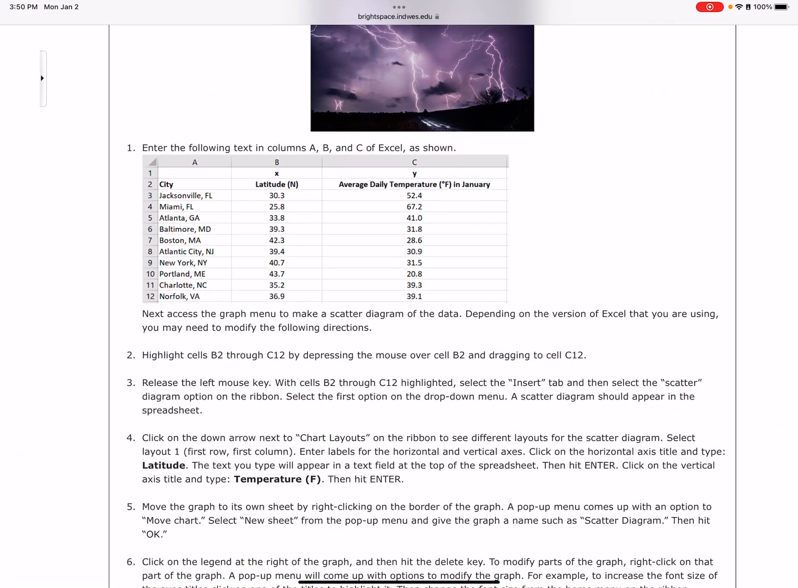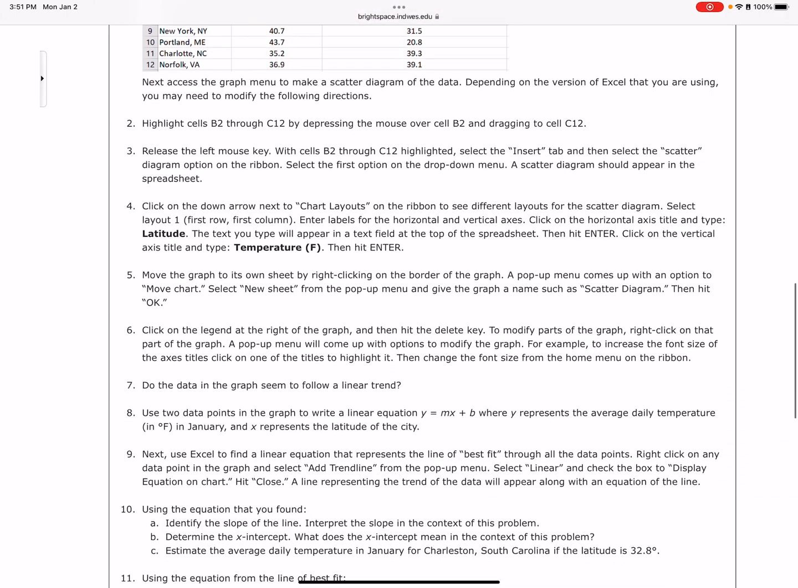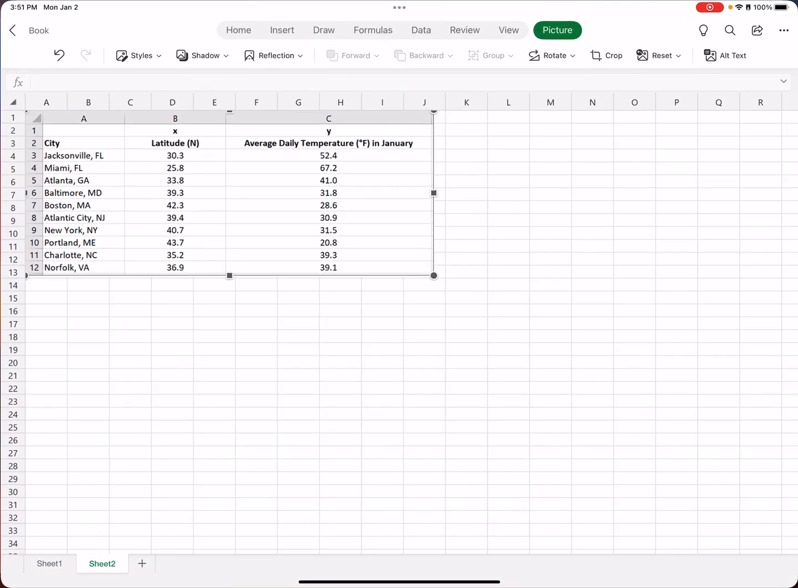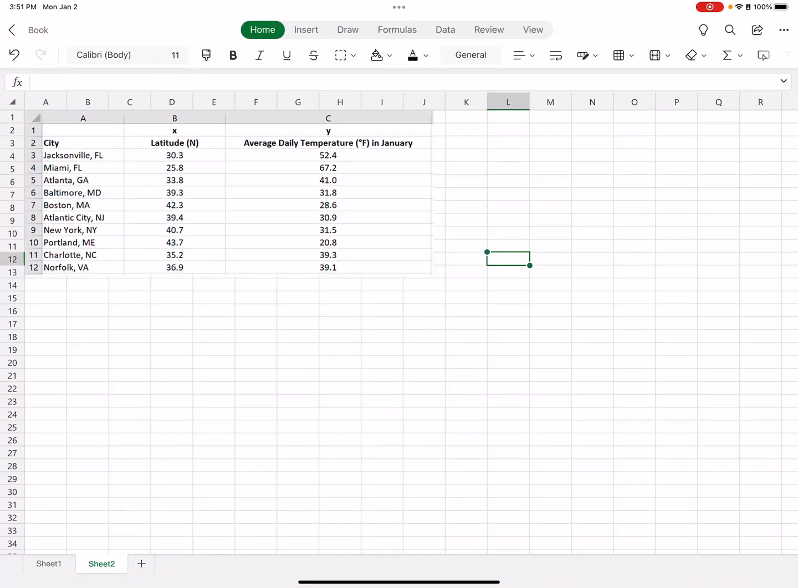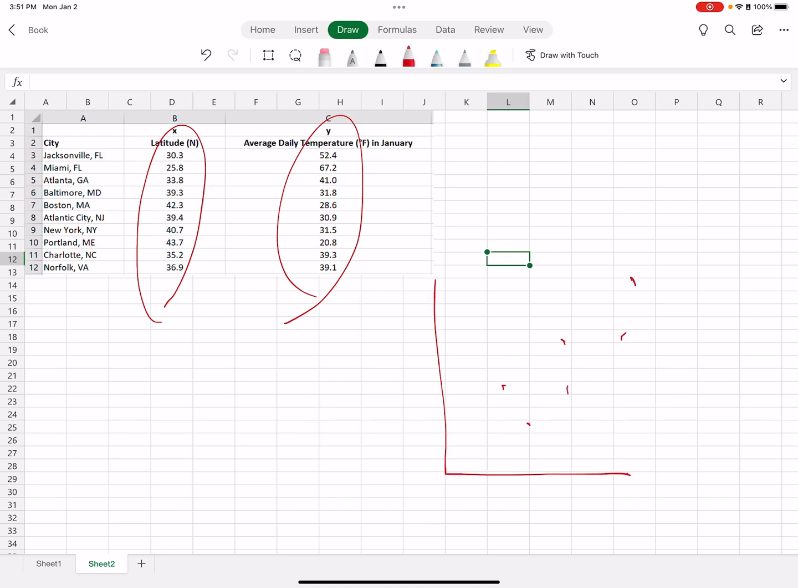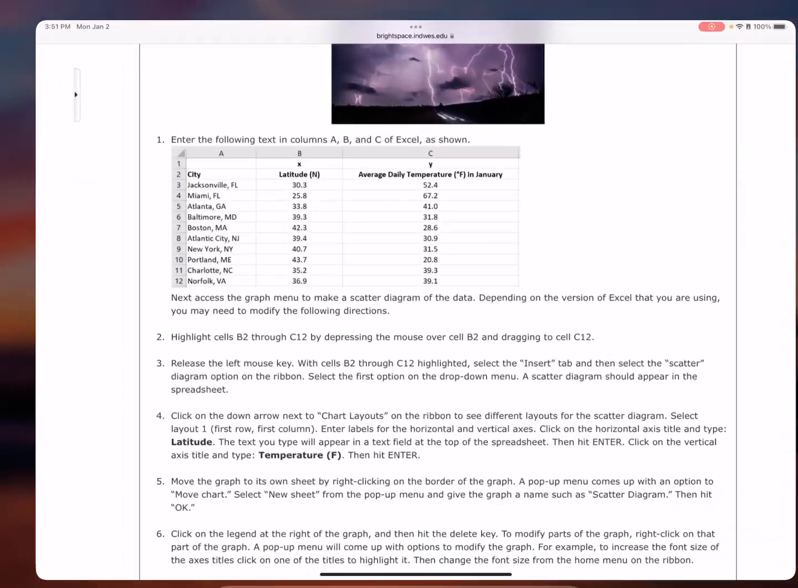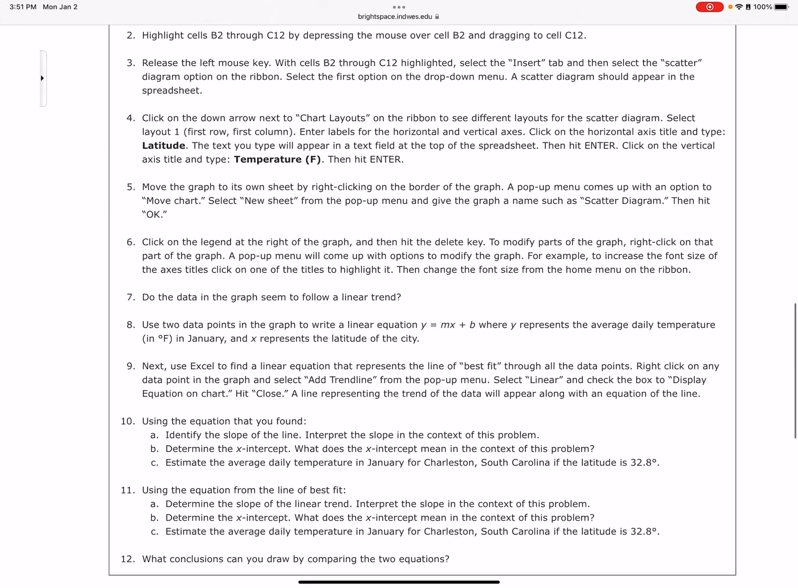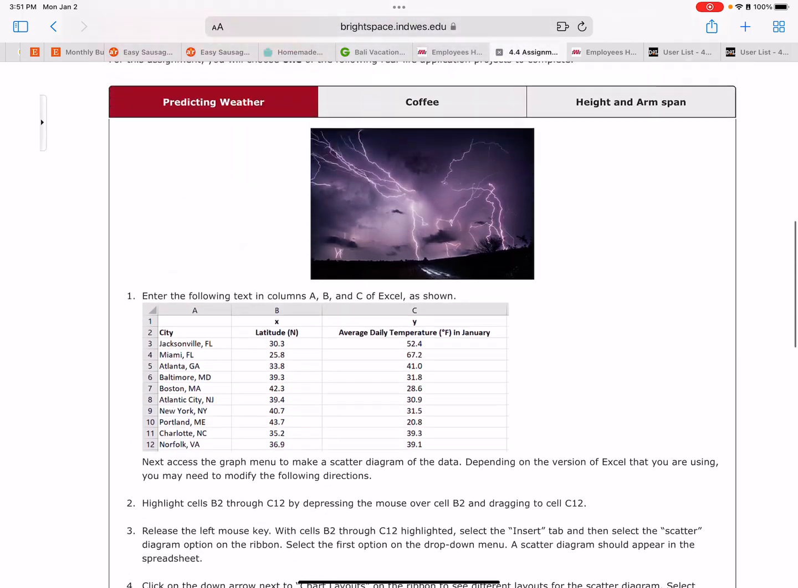Okay, so it tells you to highlight cells B2 through C12 by depressing the mouse over. It tells you exactly what to do, and then go ahead and draw the line, because you should be able to do that just fine. You're going to take this data here and this data here, and it's going to plot a line. And it's going to actually make a line for you. It will do this exactly for you if you just follow the steps one thing at a time. It's really detailed instructions, but if you do get stuck, please let me know. But that's how to get started on that one.